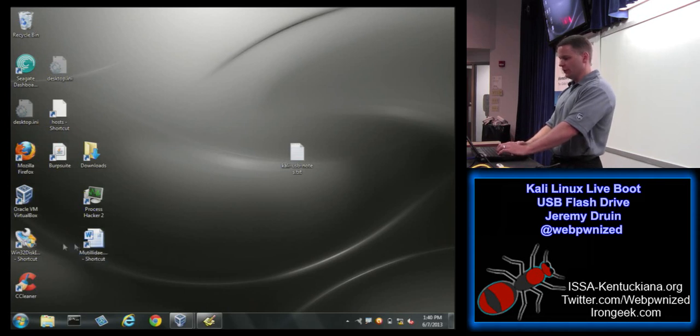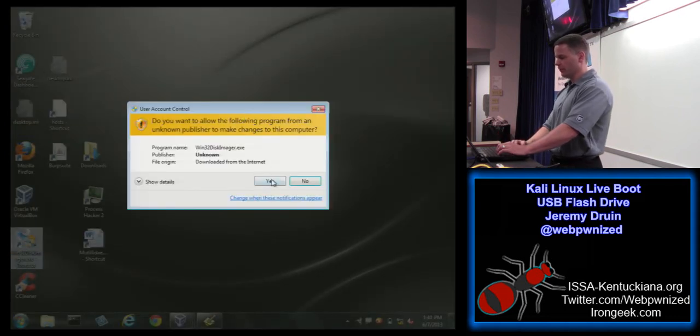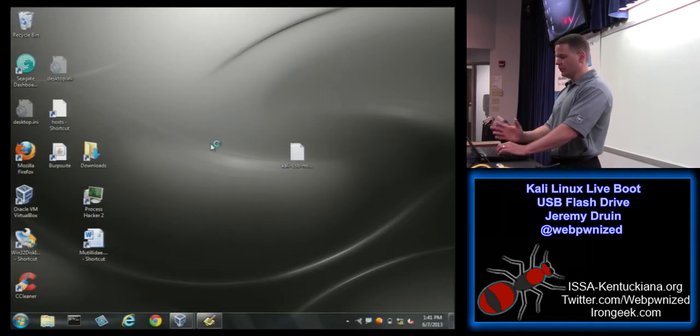So in Windows, there's a program called Win32 Disk Imager. You download Kali, just like you always would, and put it somewhere where you can find it.